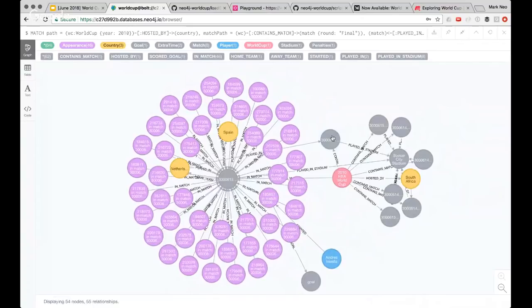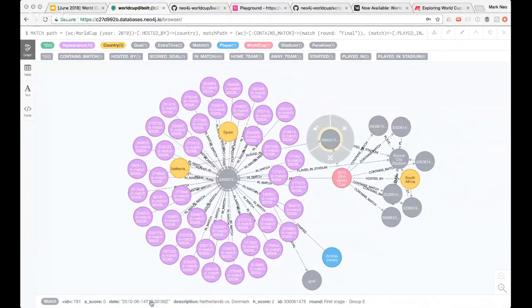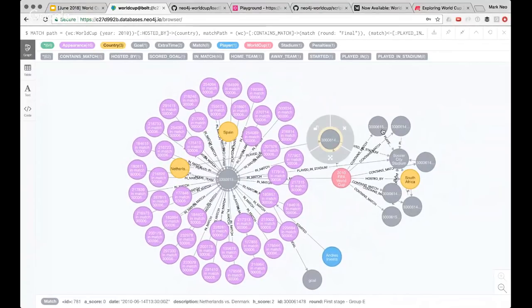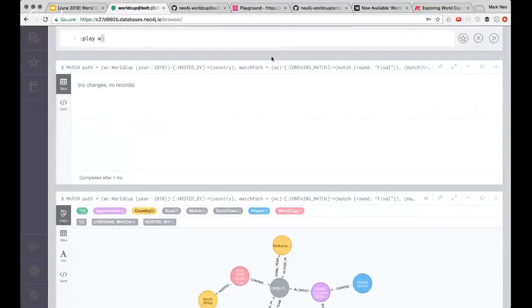I'm not sure what match that is. Maybe we can see. There's a Denmark-Holland match, and then it had a few other ones as well. So what I'm going to do now is just close this down, and I'll show you what you can do with the guide that we've created.